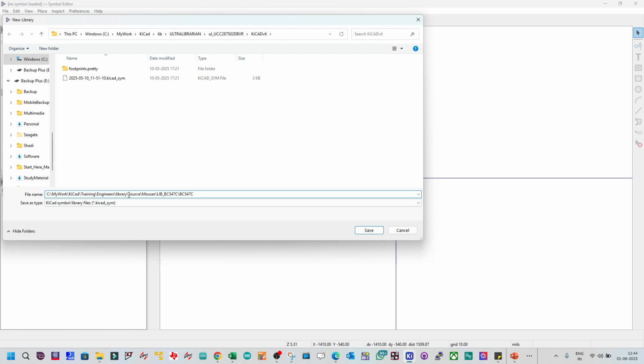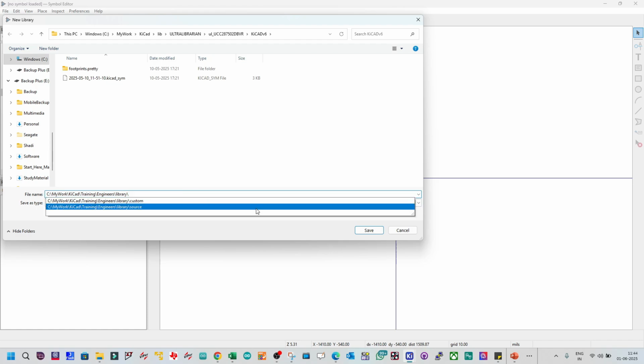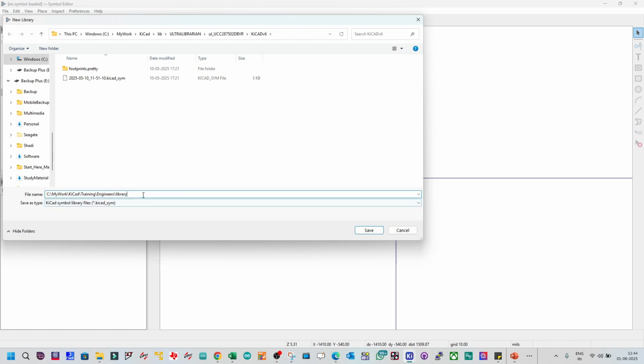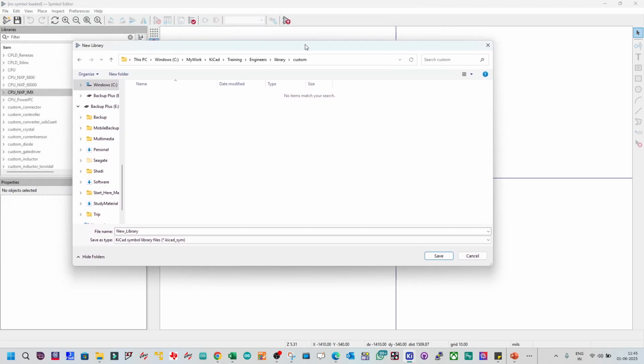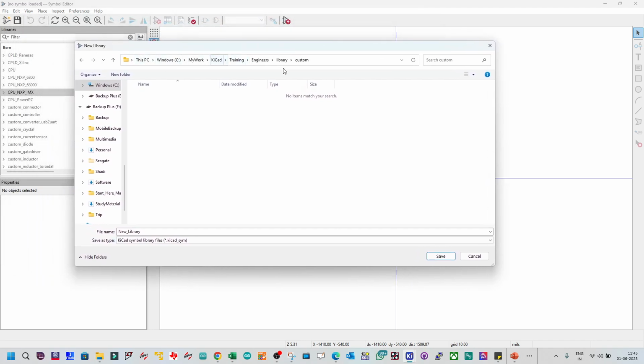Not exactly the same thing. You go till the library. Once you go into library, go into custom. So this is the directory you have to give. Till custom you have to go. So what basically we are doing, we are creating a new library inside the custom folder. So we'll give a name to our library.